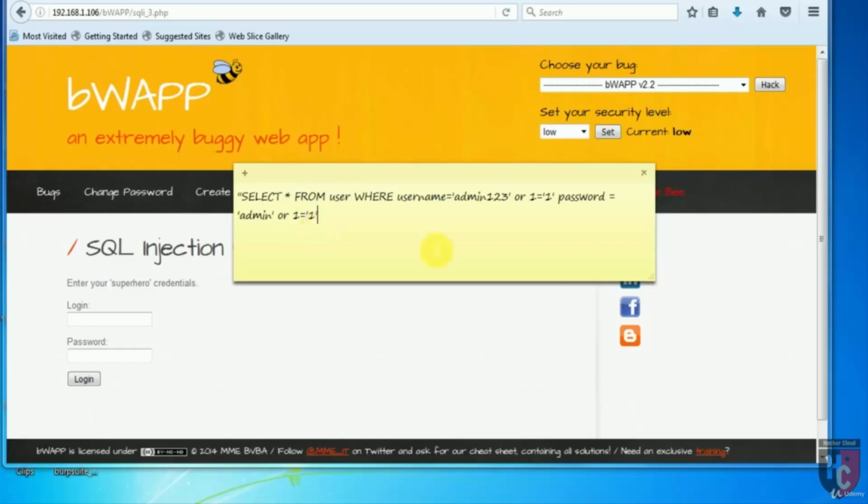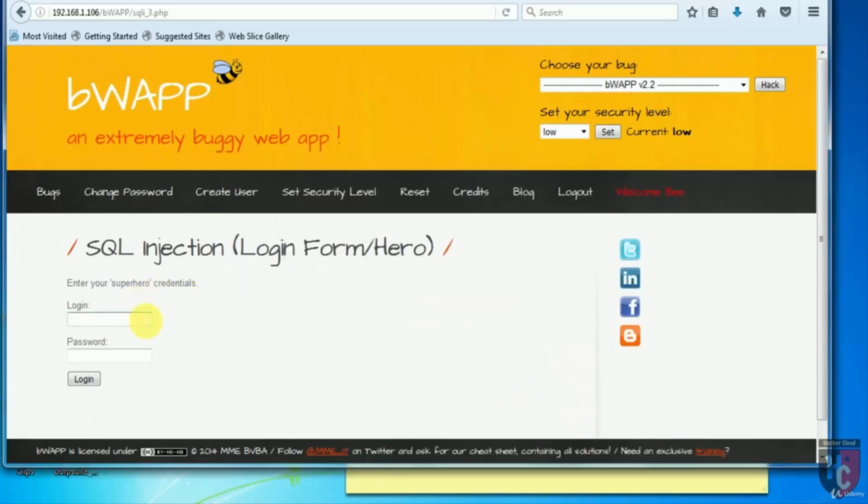Okay, our query is ready. Select star from user where name is admin123 or 1 equals to 1. If this is not true, then this will be true, and the password should be password. This part will always be true, 1 equals to 1. Let's try to add this as our input. So admin123, single quote, or 1 equals to 1, copy it and paste it here.